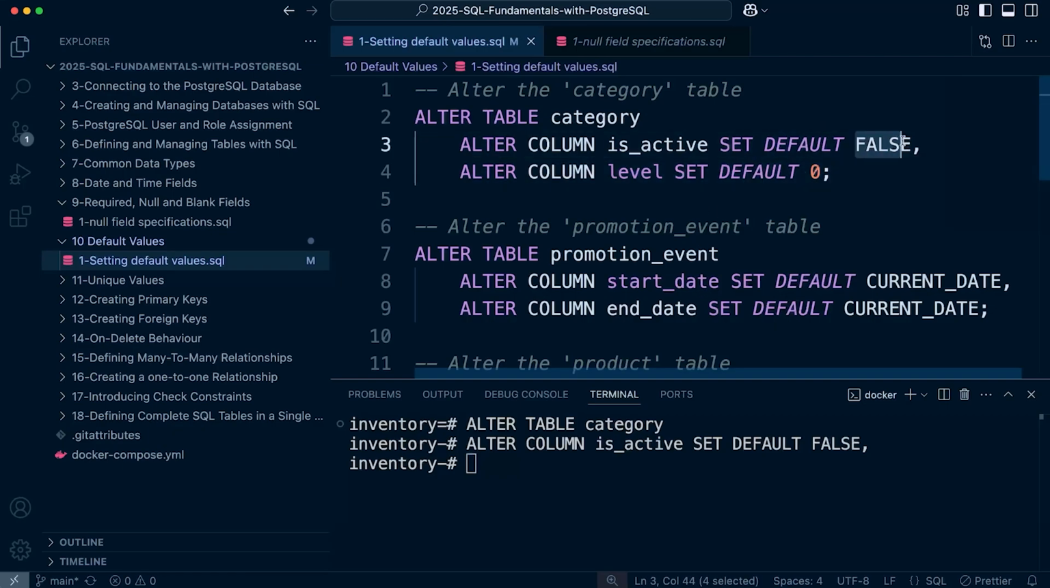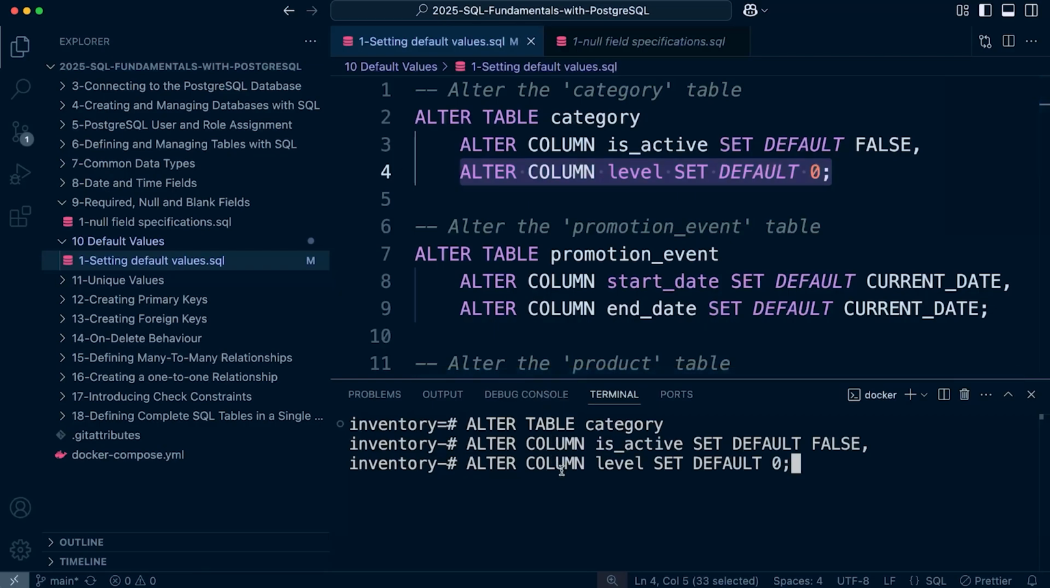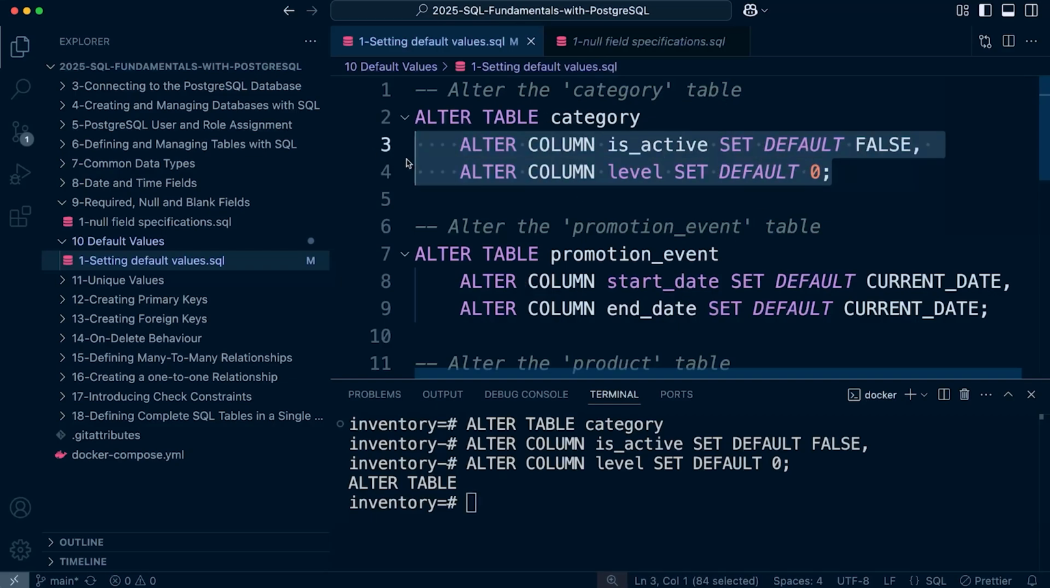So here we just need to be careful to make sure that we are using the correct values that will be suitable for the data type that we are changing the default value for. Okay, so we do that. So if we were to now create a new category and we don't specify a category isActive and level value, then remember we have set the category, so we can check the category.